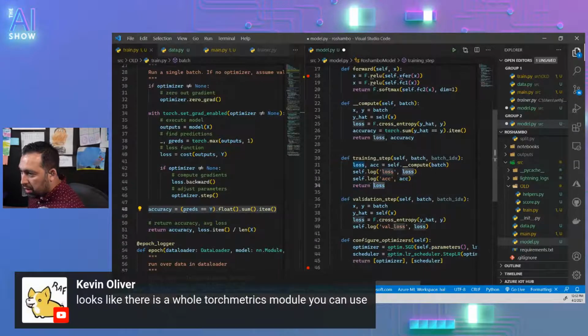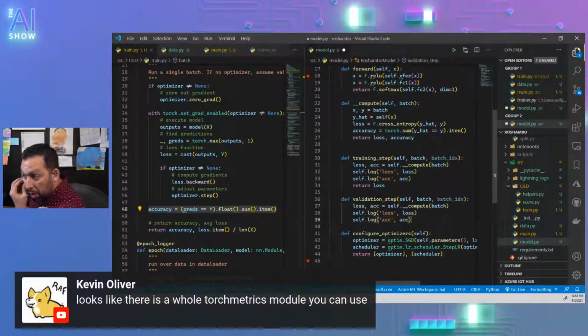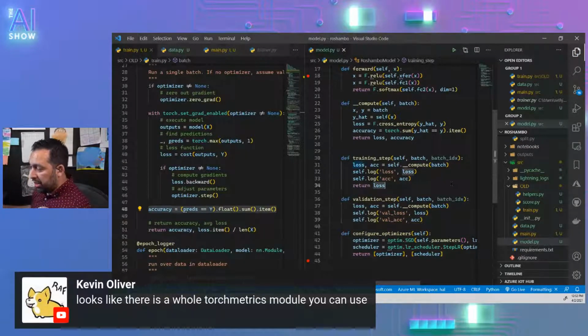Okay. Then what we can do is we can do all of this again on the validation. So let's say you don't have to return anything, but we'll say val loss and then val accuracy. Okay. Let's try this and let's see what happens.